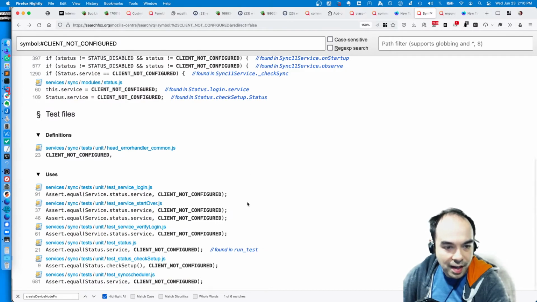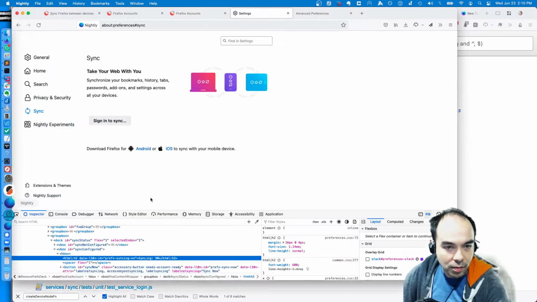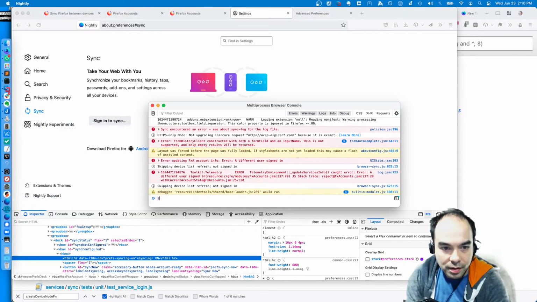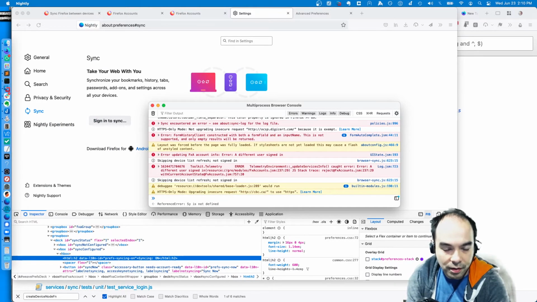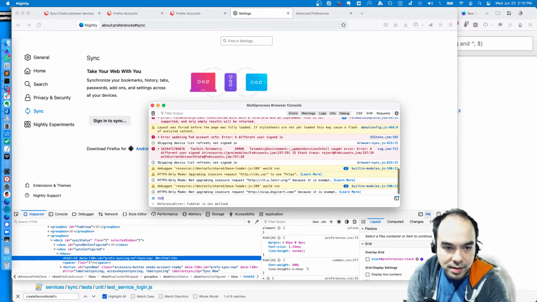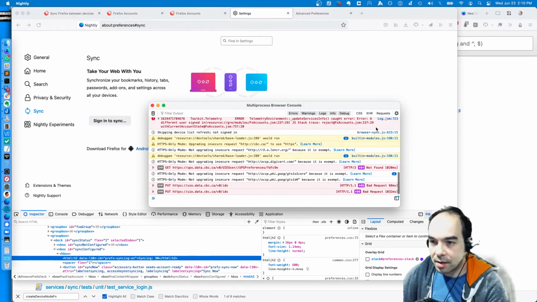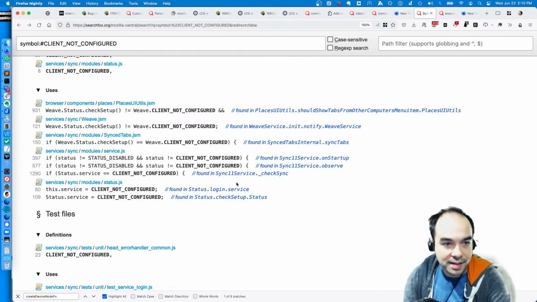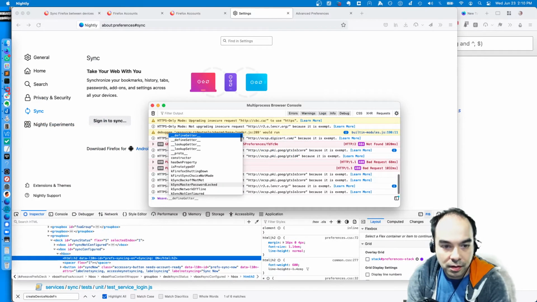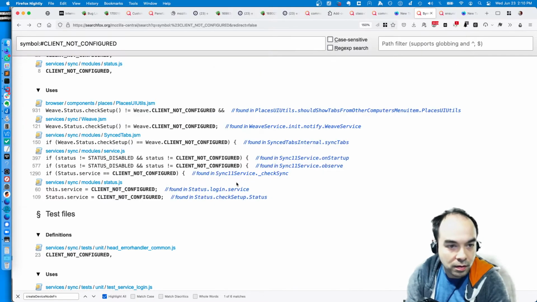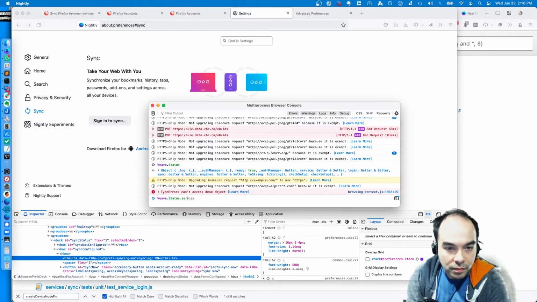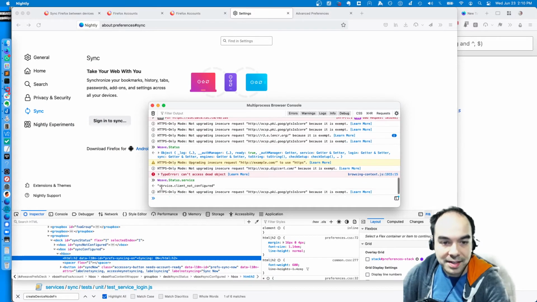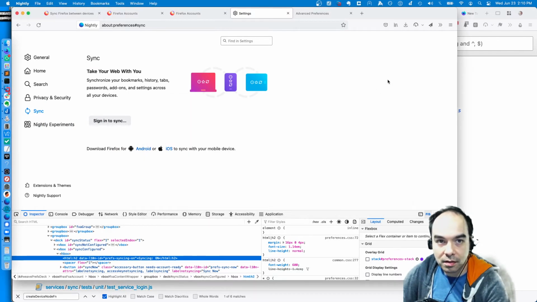What is service status service? Yeah, what state am I in right now? Sync or FXA status? No, UI state. How do I figure out what state I'm in right now? Weave.status. Client not configured. So I'm in that state. I'm in the not configured state. So I can't even access the panel at this point.